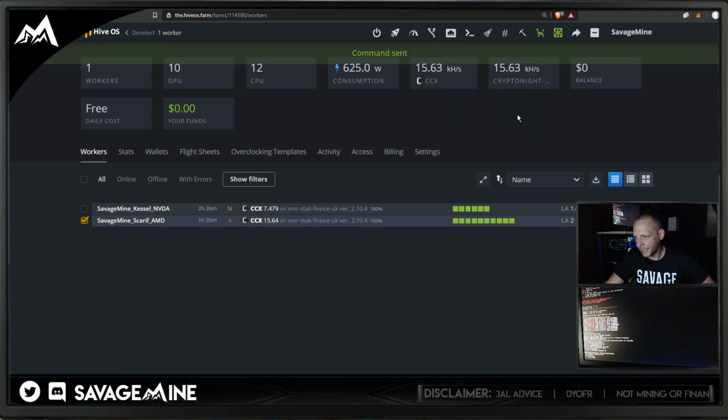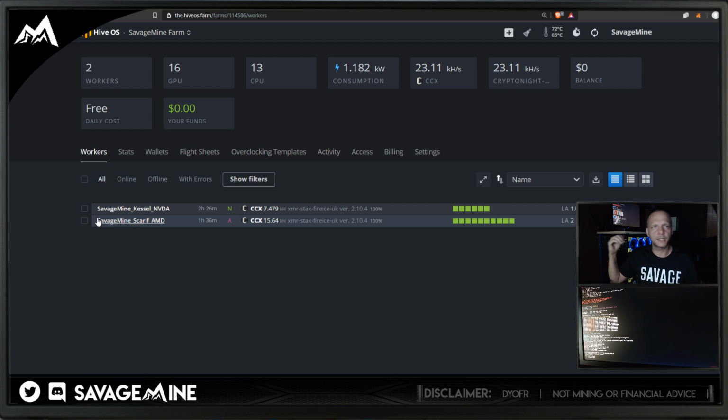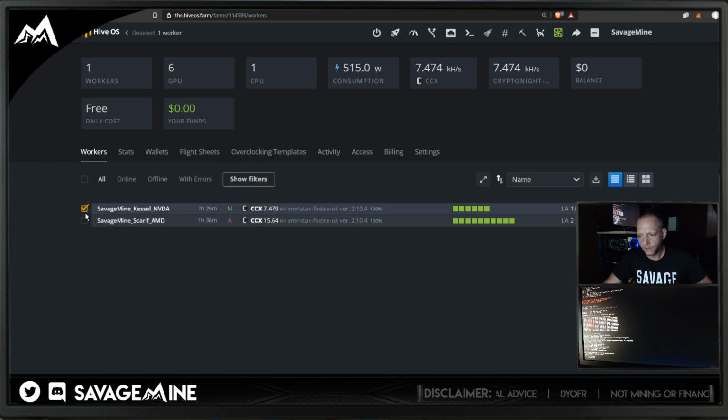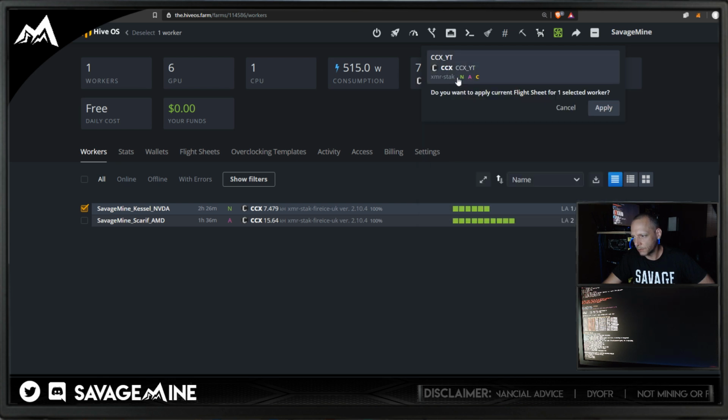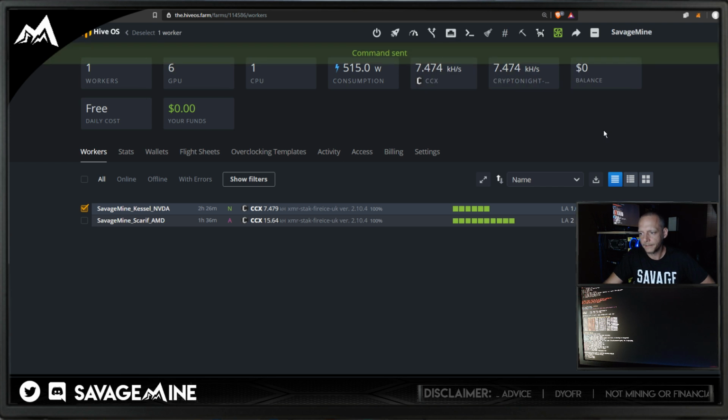Then we're going to click apply, and that should restart that rig. Now the rig that you're seeing back here is not that rig. The rig that's being displayed is actually the NVIDIA rig. So that one's going to restart. We're going to put both of them on the new flight sheet that we just created. So I'll click the check mark there and go to the rocket and go to CCX and then assign it to the YouTube flight sheet and then click apply.